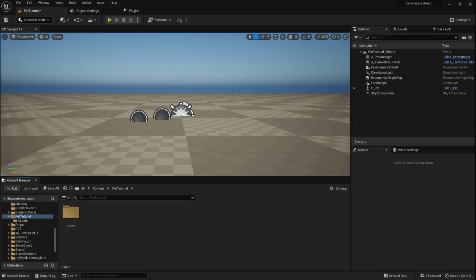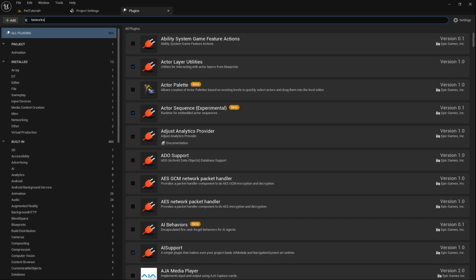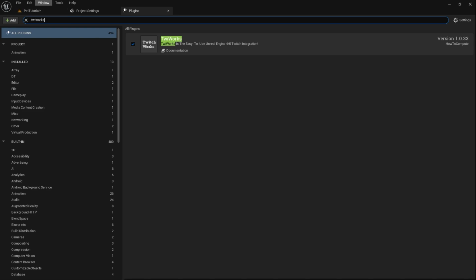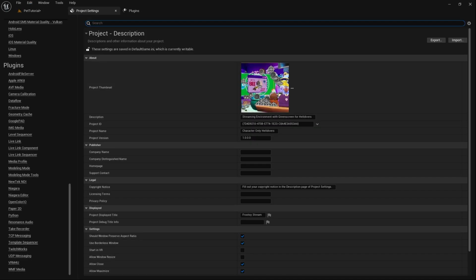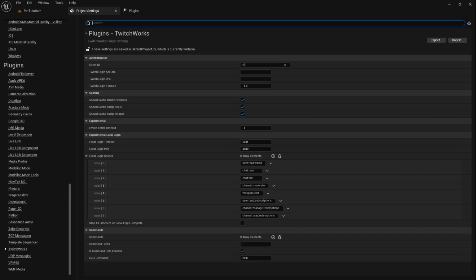But for now, open up your project in Unreal Engine, go to your plugins, and search for Twyworks, and make sure that's checked. Then go to your project settings, find TwitchWorks on the left-hand side here. It's going to be called TwitchWorks here because the branding is inconsistent, but it's the same plugin. Then you're going to go to Client ID, and inside of this box, you're going to copy and paste the Client ID that you got in your browser on the Twitch dev site. And again, it's going to be different for you than it is for me. And then you want to go to Local Login Port and make sure that 8080 is in the text field. It should be that already, but just double check here.